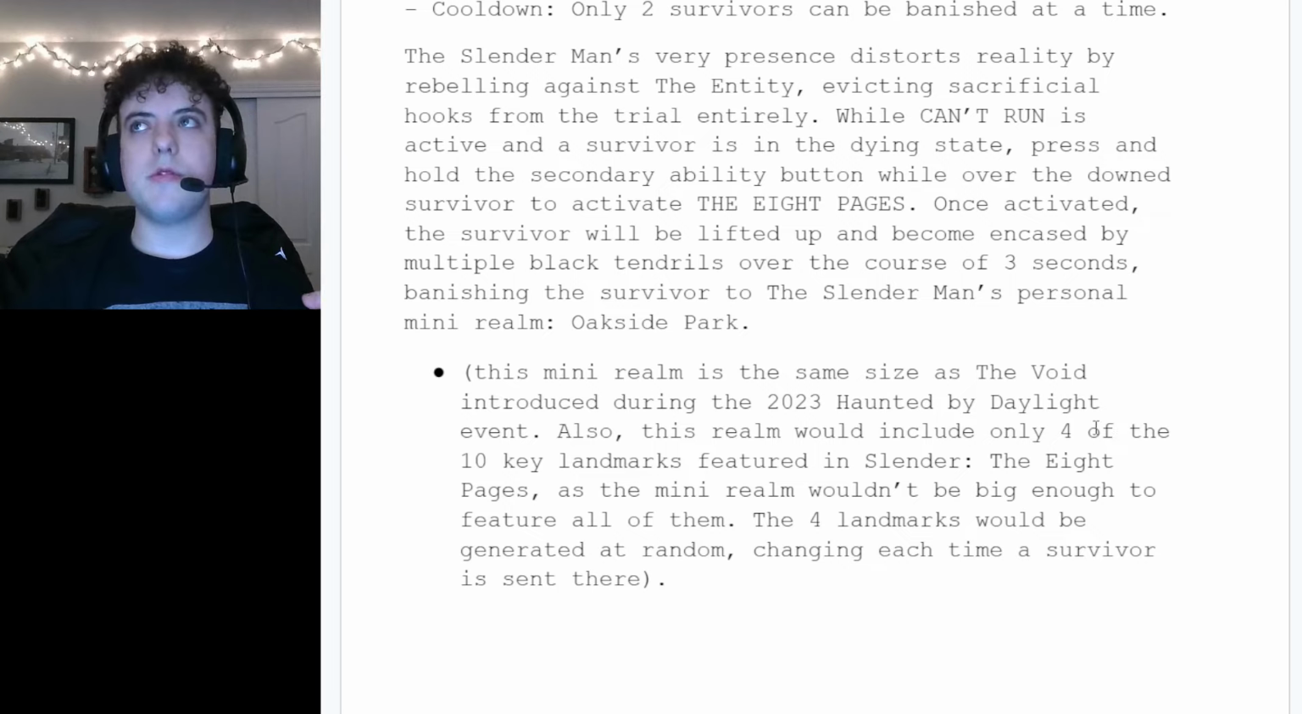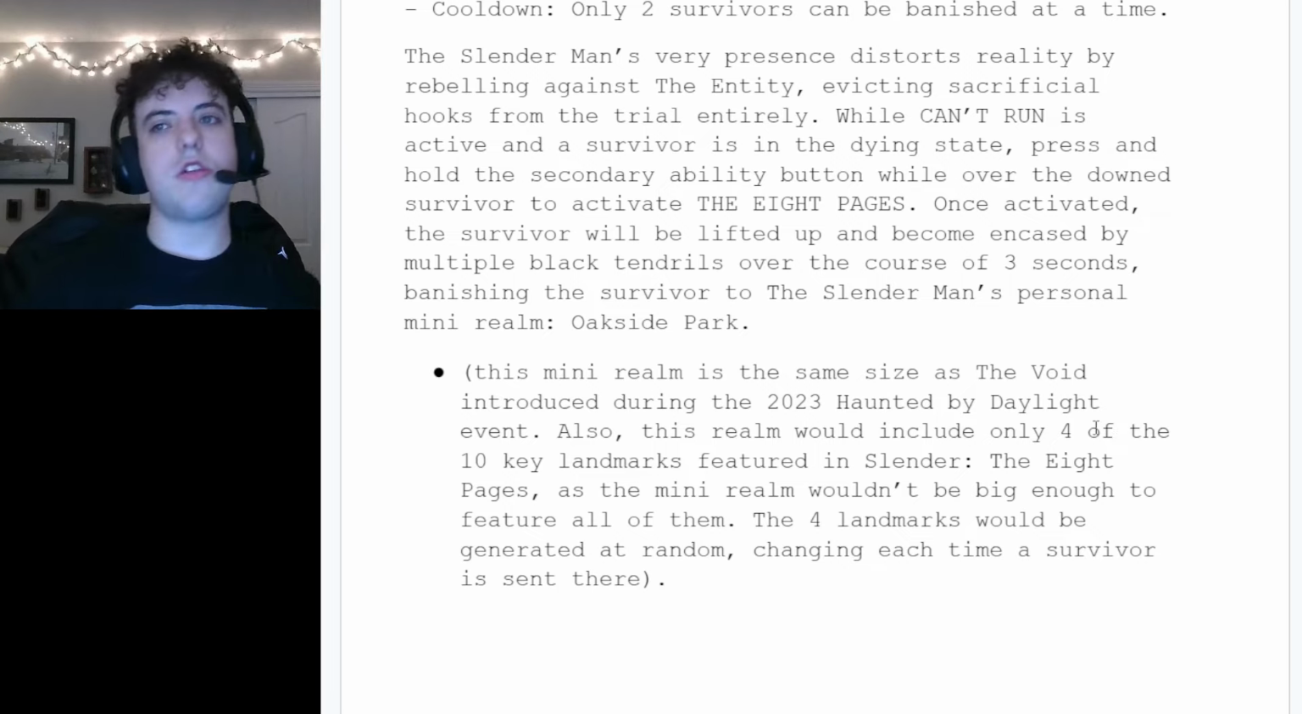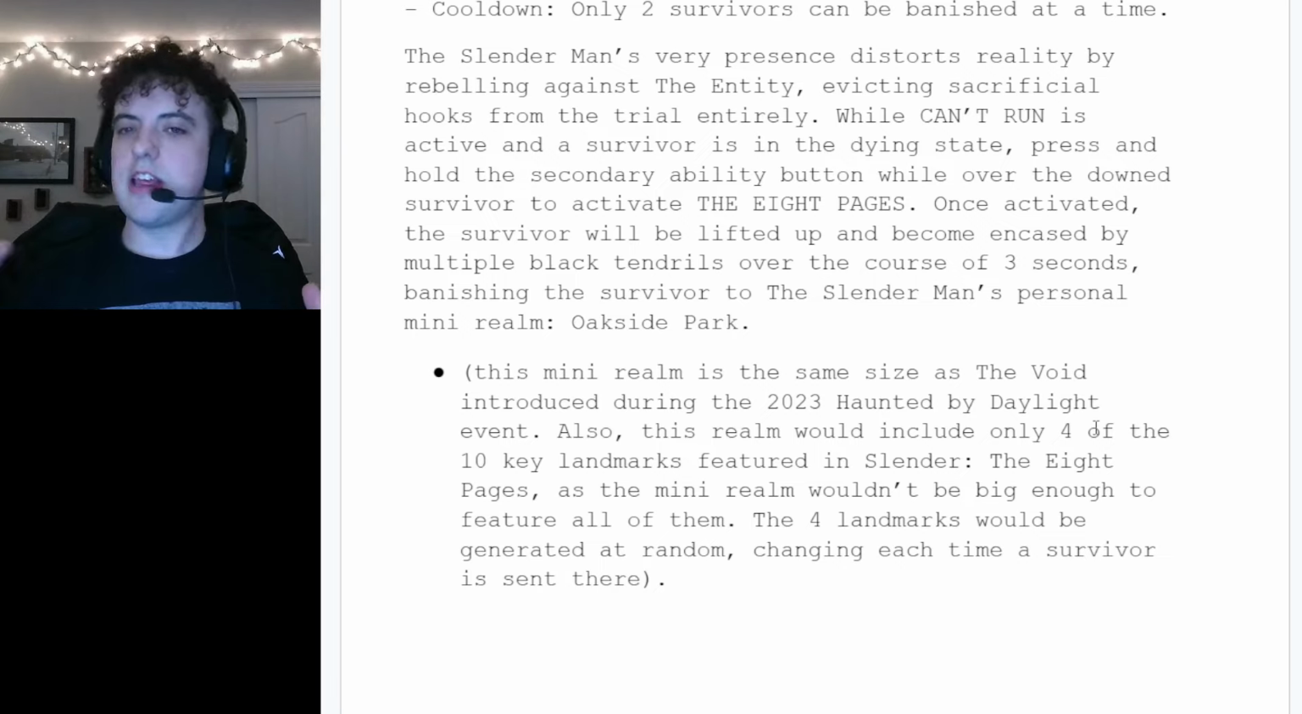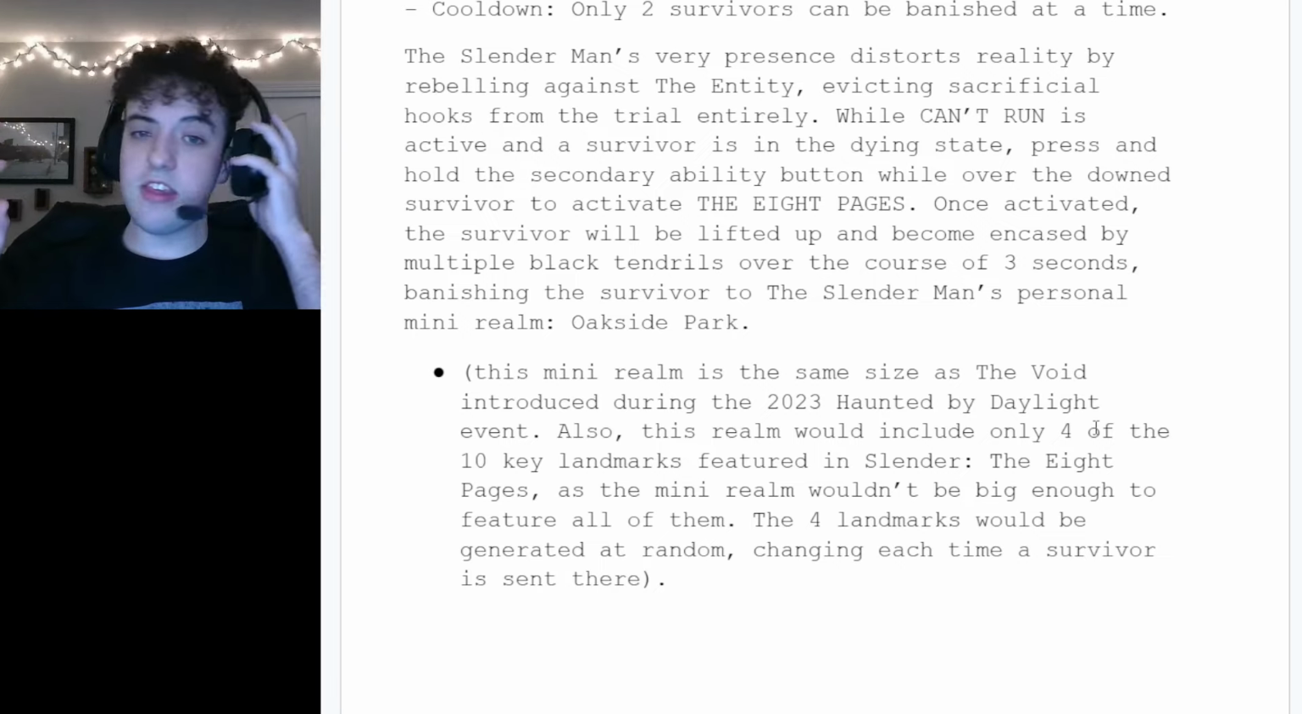So think of this as similar to Pyramid Head: he downs a survivor who's tormented, he can send them to a Cage of Atonement. Think of this as similar, except you're controlling the tendril, and this is the only way that you can hook survivors. This mini-realm is the same size as the Void introduced during the 2023 Haunted by Daylight event, so it's kind of small, it's not very big.